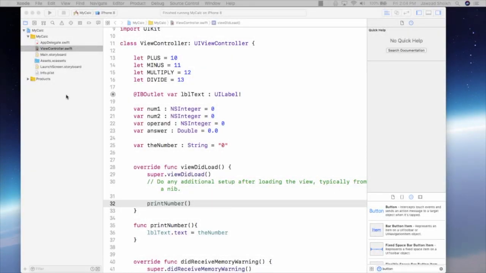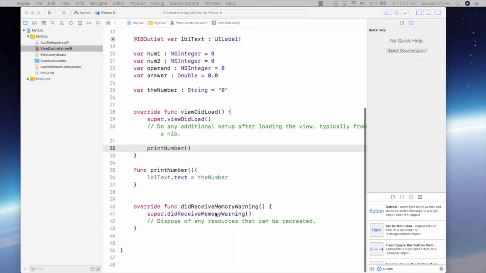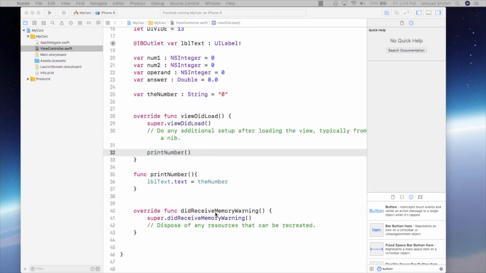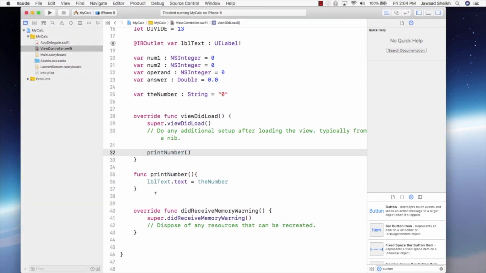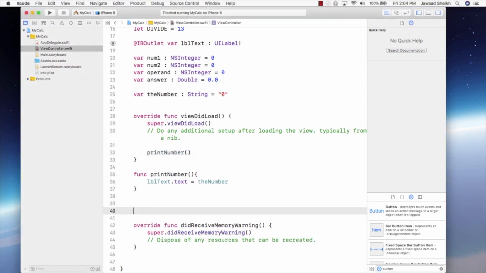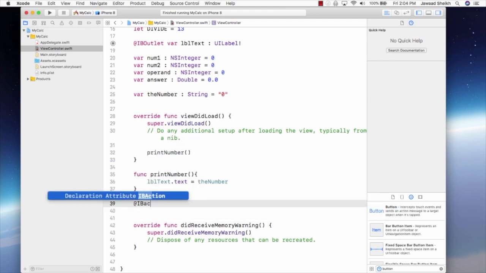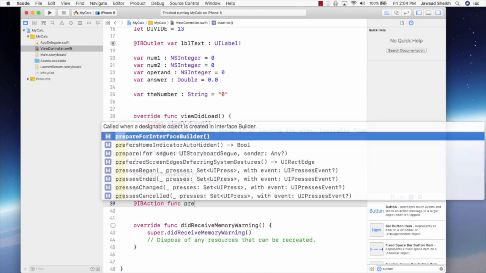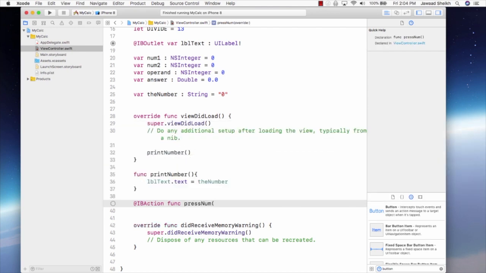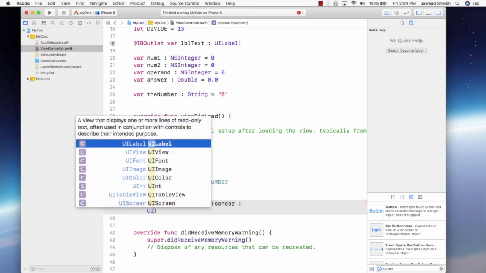So now let's create an event handler to support the buttons, the numbers 0 to 9, so those buttons in particular. So I'm going to say @IBAction func, and I'm going to call this pressNum. Argument inside will be sender. Now last exercise I used Any, which is a nice easy way to do it, but I know there'll be UIButtons, so I'll just say UIButton.